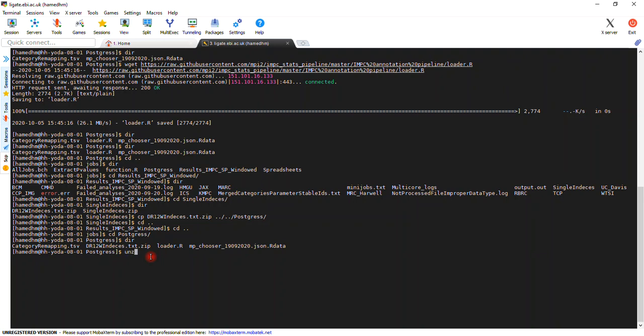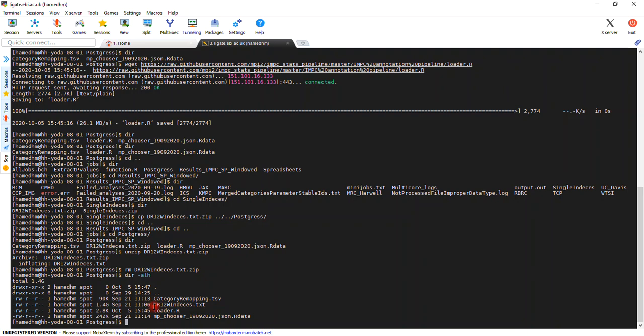Now I need to unzip it. Unzip dr12. Obviously we don't need to do this for every execution of the annotation pipeline. So I do it from scratch for you, but you can continue using these files that we already created. Okay, I removed the zip file because we don't need that. We now have a text file here, which is quite a giant file. It's a 1.4 gigabyte file.